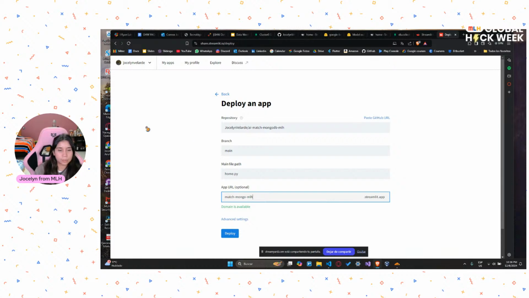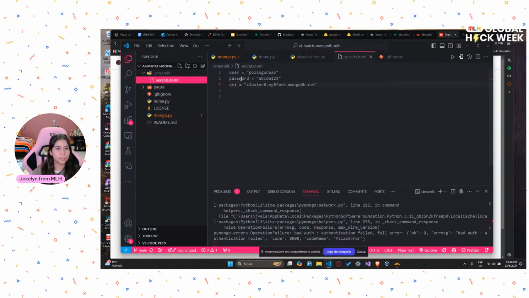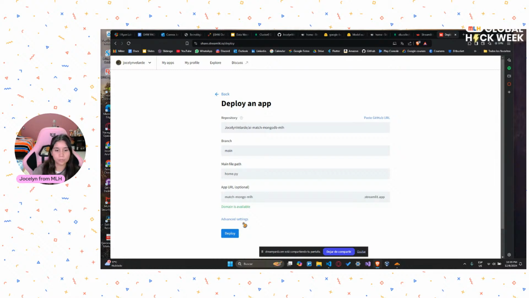And after we click on deploy, we also want to add the secrets file that we created earlier, because if we remember, we are using PyMongo, and PyMongo has different credentials that we don't want to be uploading to the internet. So we have user, we have password, and we have the URL for our URI. So from your Streamlit folder, you're going to copy paste all of these credentials that we have over here, and we're basically going to add them.